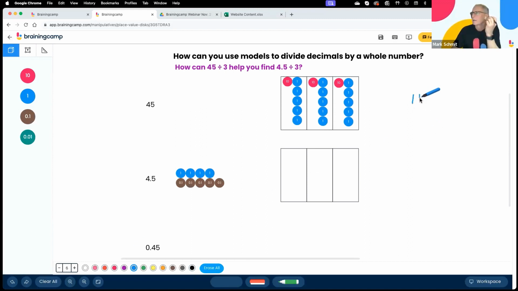So now how does that work with 4.5? Or I should be accurate and not say 4.5. Oh, thank you, Kara, for putting that in the chat. Shouldn't say 4.5. I should say 4 and 5/10. So it's the same type of approach that we're used to. Kids are used to that fair share. So in my mind, I'm accessing that prior knowledge about what division means to help them discover that pattern, and using 45 divided by 3 to help me find 4 and 5/10 divided by 3.